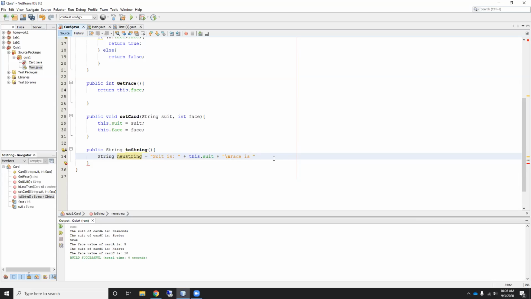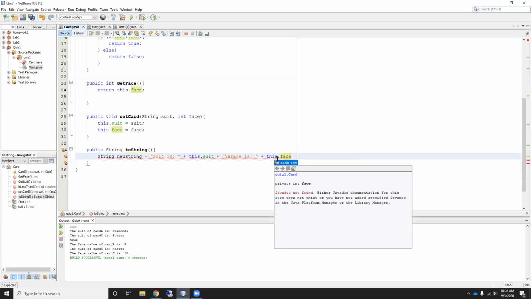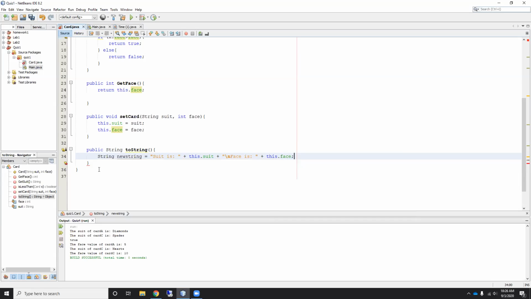"Face is", and the colon, and the space, and then do plus again, and then just do this dot value or dot face. Yeah. Okay, then this. Yeah, and then you need to do what? Very good. Yeah, you got it. Very good. Okay, then how do we test it?